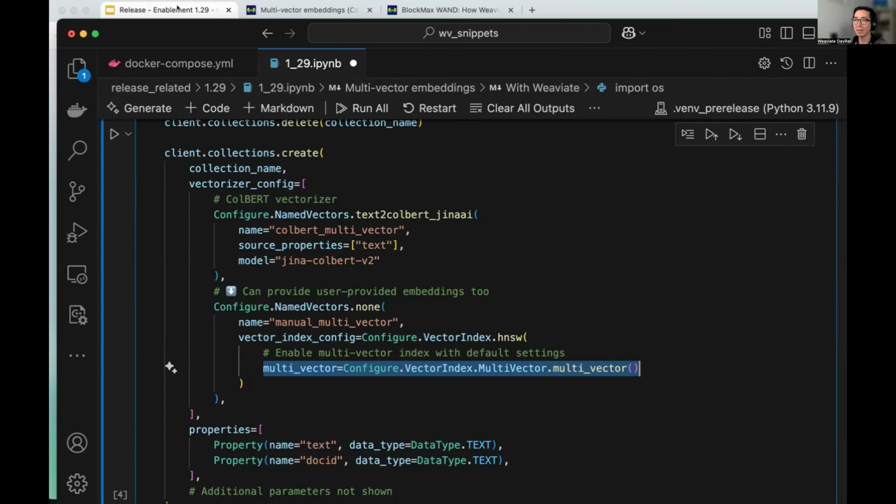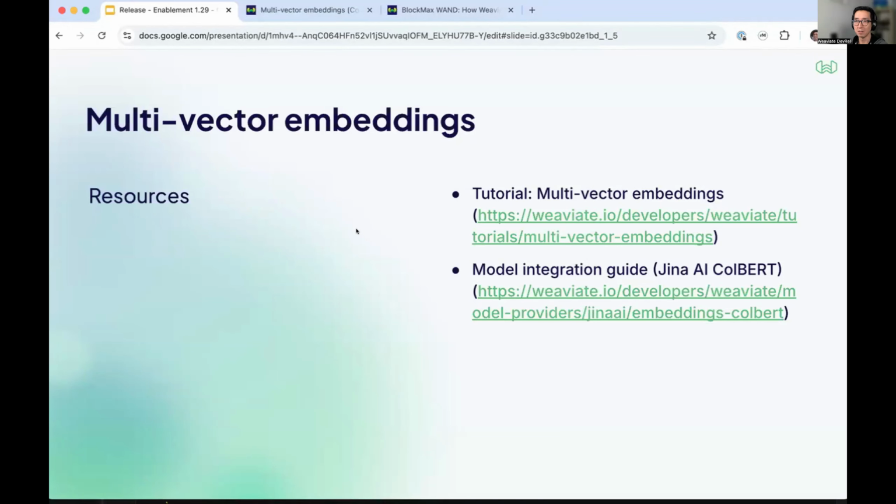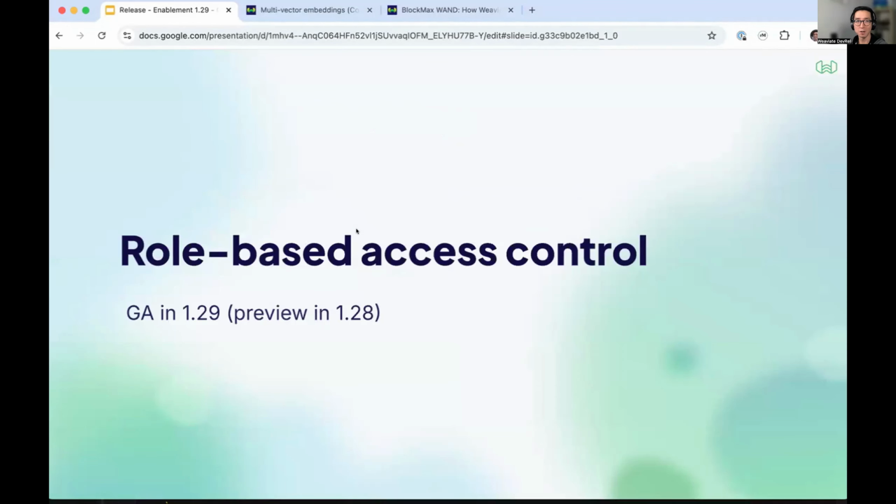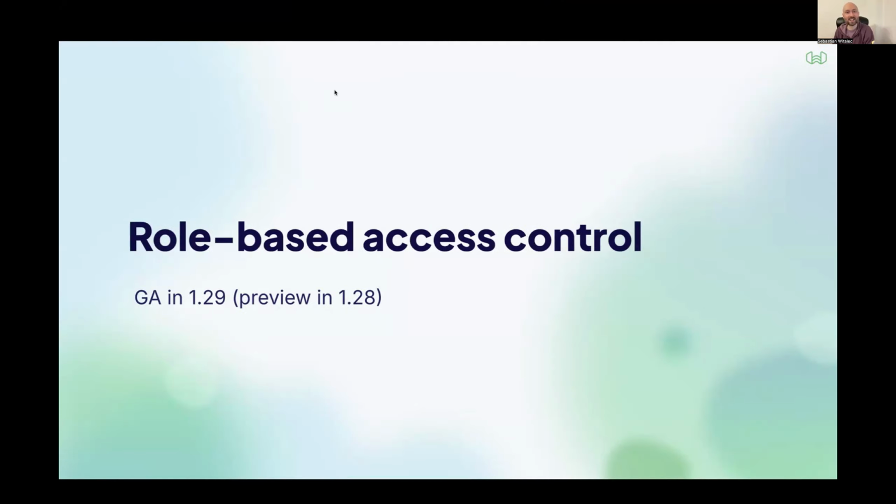Okay, so that's about it for the multi-vector embeddings. I think, Sebastian, should I hand over to you for this? So what I want to talk to you all about is role-based access control, or RBAC.